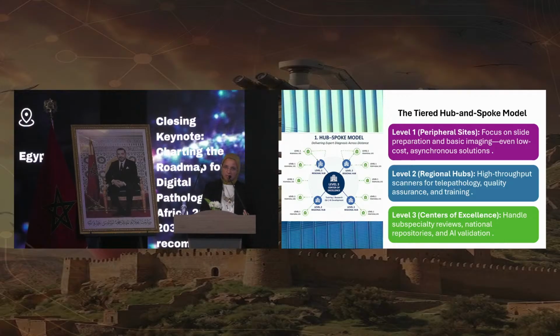To elaborate a bit about this, the peripheral level 1 centers or units, what goes on there? These places focus on how to prepare slides well, do no harm, attend to patients' tissues well, and to do this, use the basic optics system, be these mobile phones or low-cost scanners. This is number 1. The blue ones, the level 2, to which the peripheral units will feed, are where we should equip high-throughput scanners to function efficiently for telepathology, for quality assurance, and to train people. The center of excellence per country, or 2 if we are lucky, will handle the subspecialty reviews and will attend to AI, hopefully.